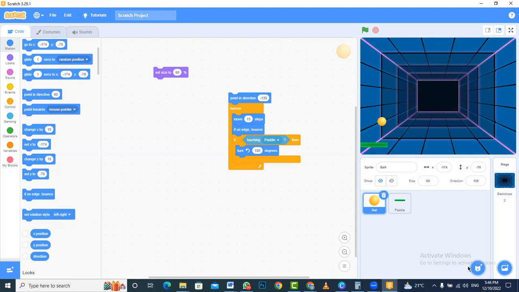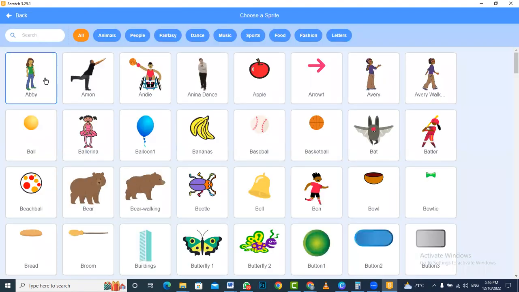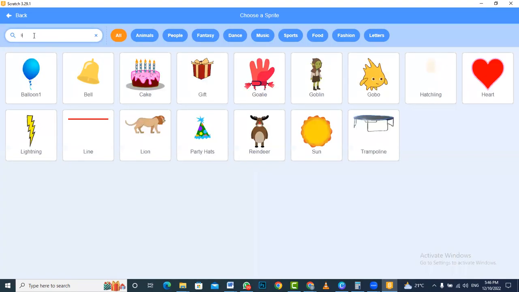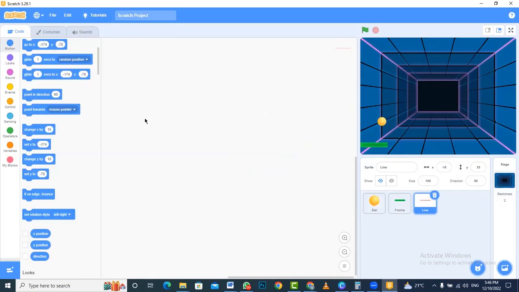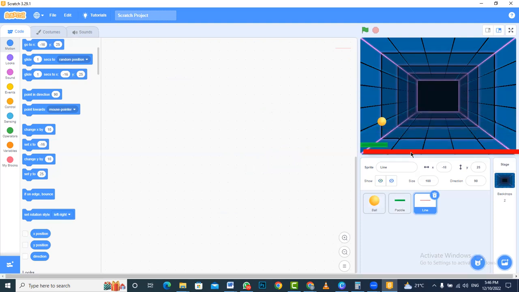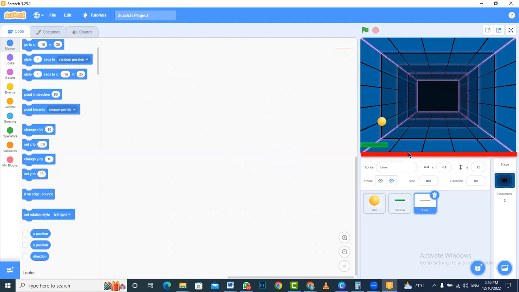Okay, so you are going to bring in a new character, and that character's name is line. You can type it here to search for it. And this is the line character that we are talking about. Just put it here at the bottom. Be very careful while you are putting it. Your cursor should be inside the window.